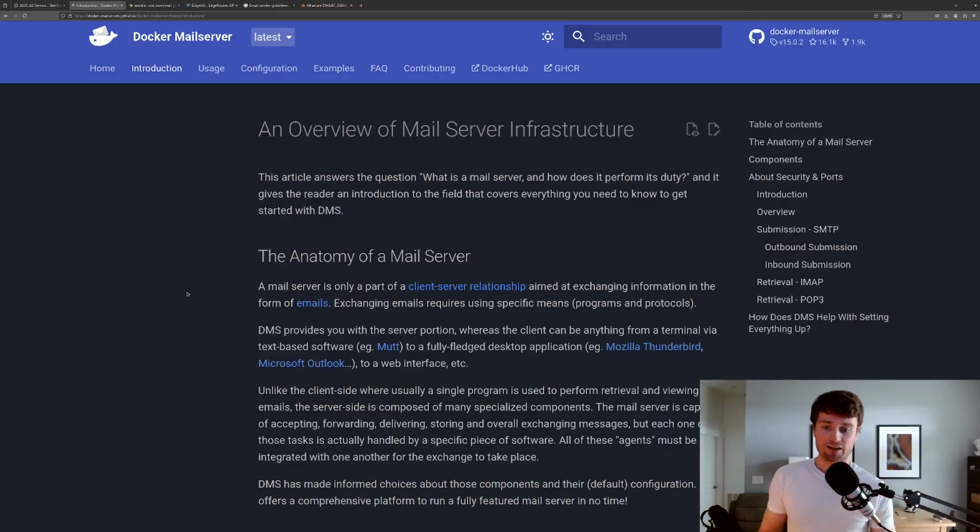You can get less involved setups where you are sending only locally within your network, or you can receive emails from the outside world but not send them. I'll tell you where those steps end for each of those configurations, but to get the full thing, there are a lot of steps. And as we can see here, I'm using Docker Mailserver to host my emails.